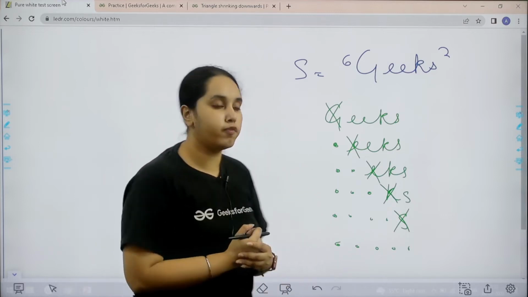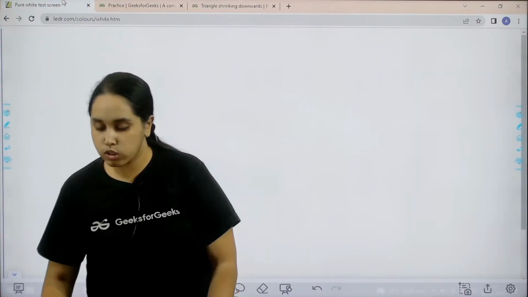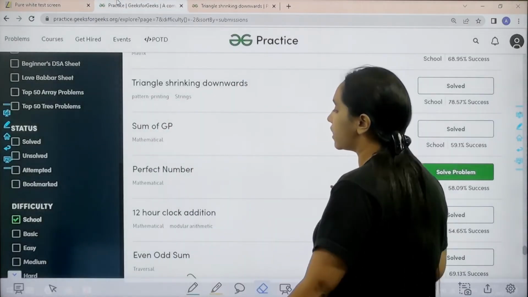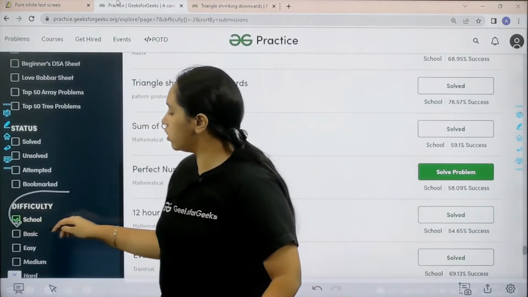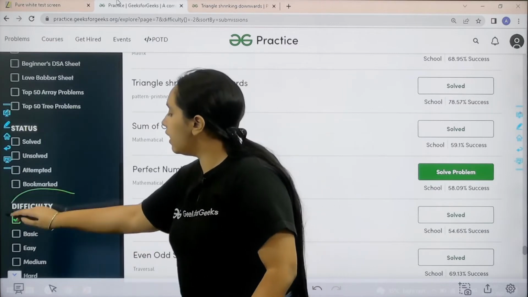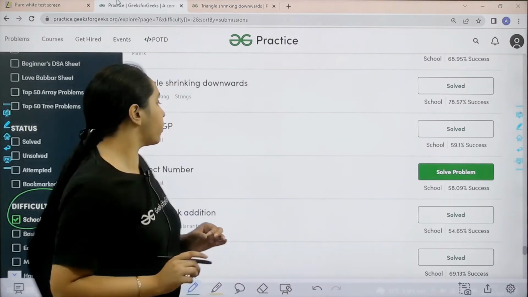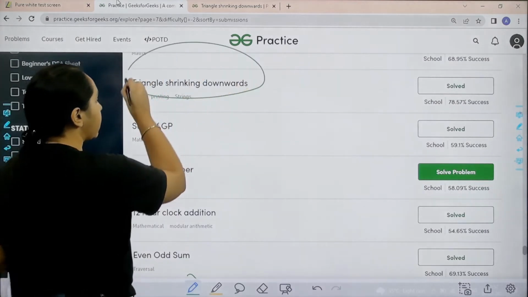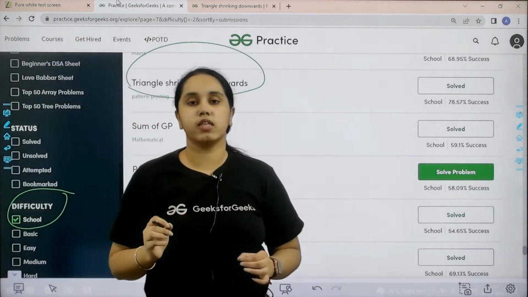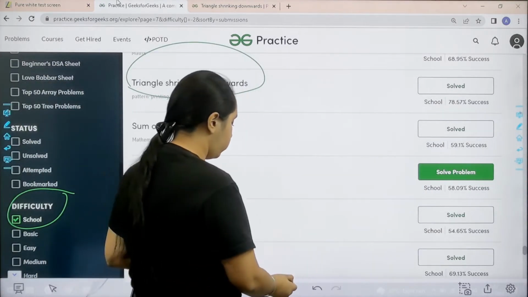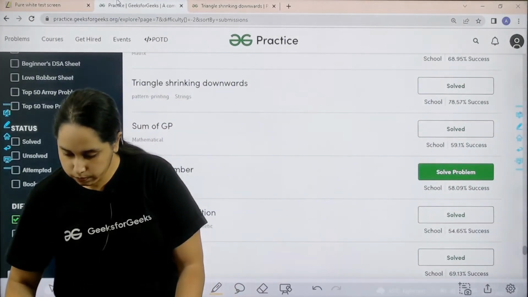Now let's move forward to the practice portal. In the practice portal, in the difficulty section, you need to choose School. After choosing School, you need to find the problem Triangle Shrinking Downwards. Once you find the problem, you need to click on Solve. So let's solve the problem. Now here is the question.